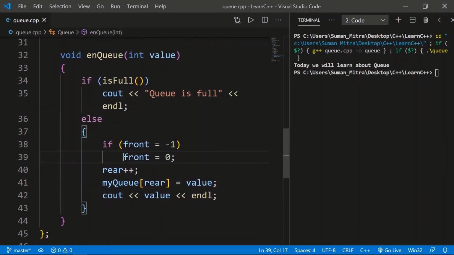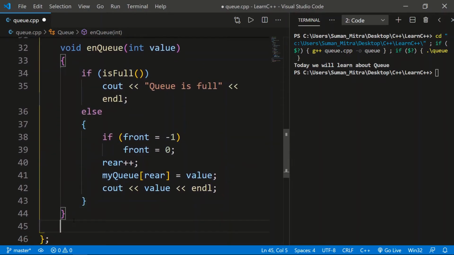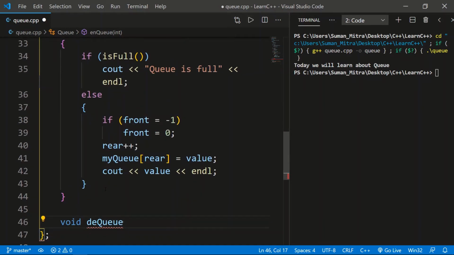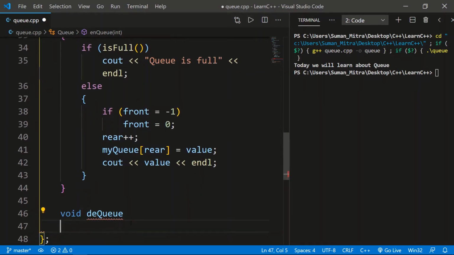What is dequeue? Dequeue means taking an element out. So we'll write void dequeue. Okay, that's a tough spelling, because you could just write the simple q, but we can't do it here.